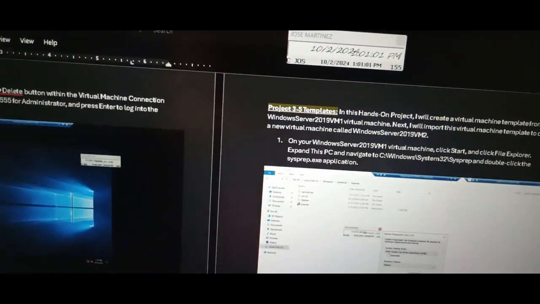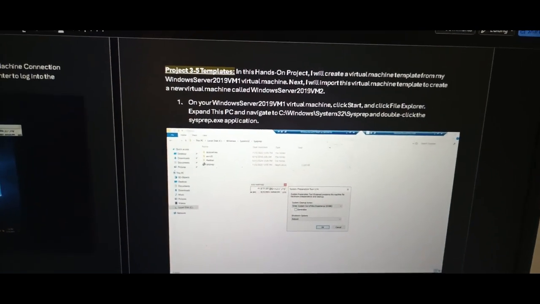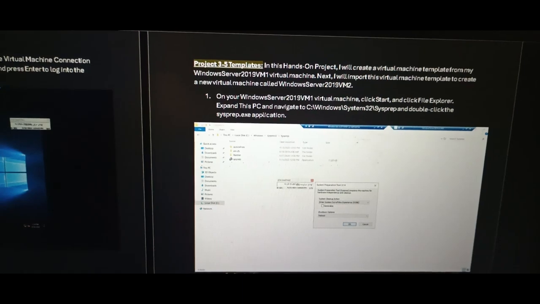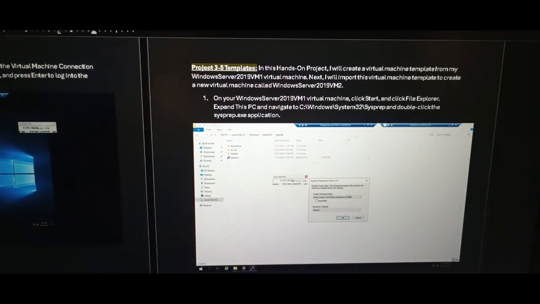For the Project 3-5 templates, I decided to use Windows Server 2019 VM1 as a template for Windows Server 2019 VM2. Here's how I did it.